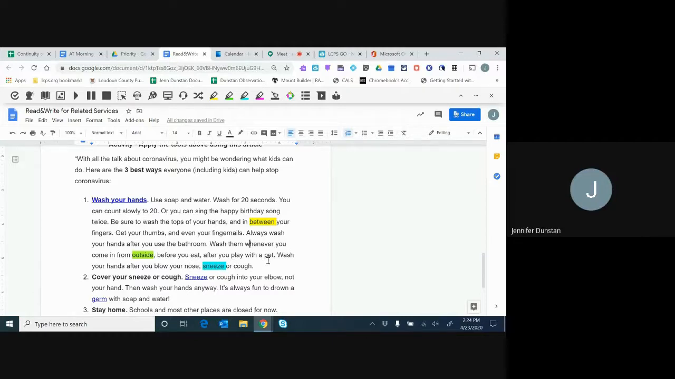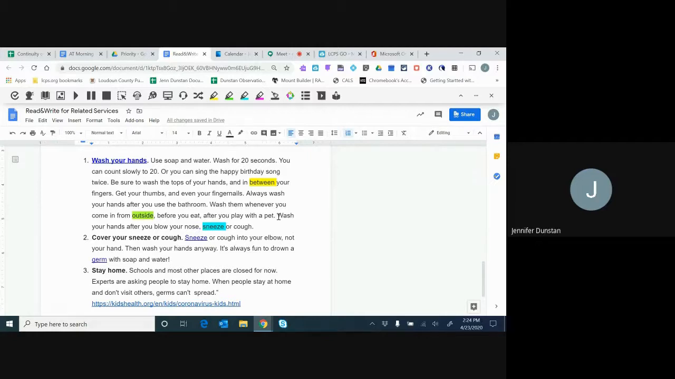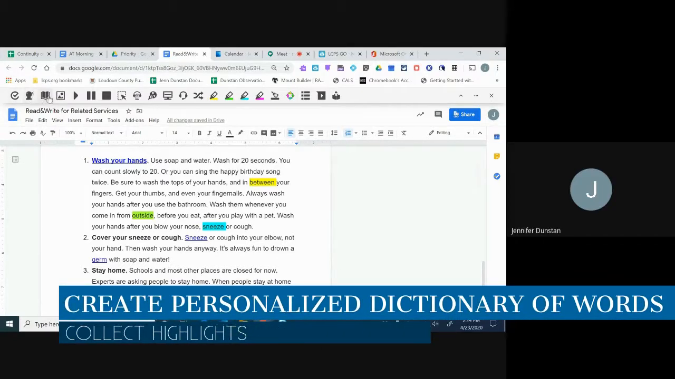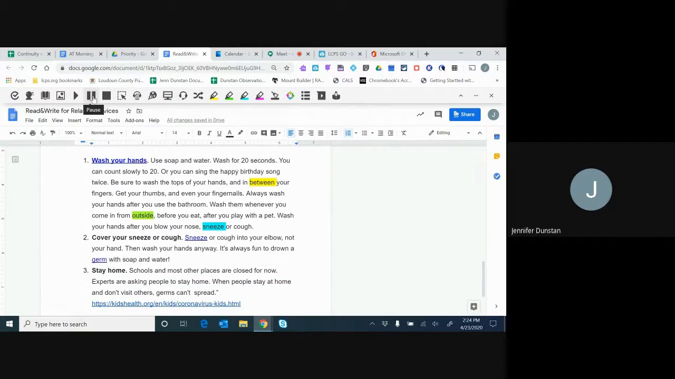In order to collect those highlights, to put them into a list, they click this button right here that says Collect Highlights. You'll notice as I run my cursor across the Read and Write toolbar, if I pause, it will tell me the name of the tool that I've paused my cursor on.